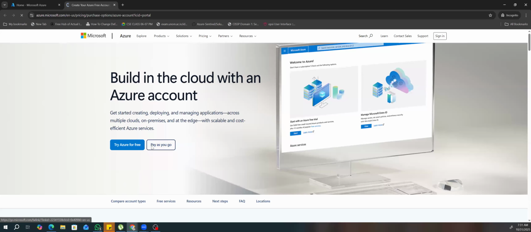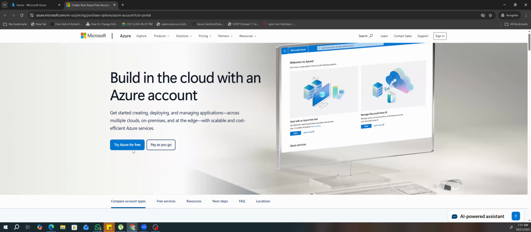You have three options. There is the on-the-go payment, that is pay as you go. See, there are two options: try Azure for free, and pay as you go. In try Azure for free, there are again two options, I will show you. But if you select pay as you go, it is like an enterprise environment. Whatever you use, they will charge for that. So don't use this.